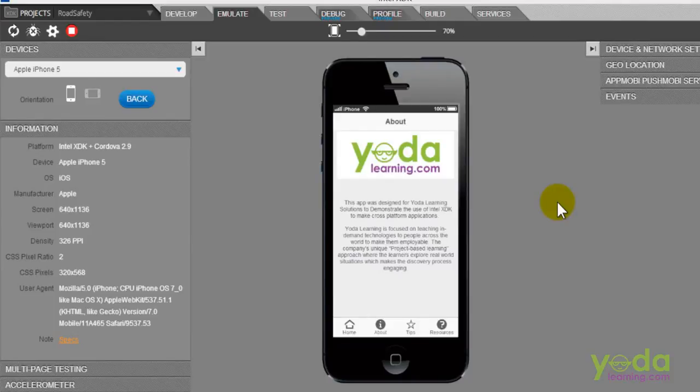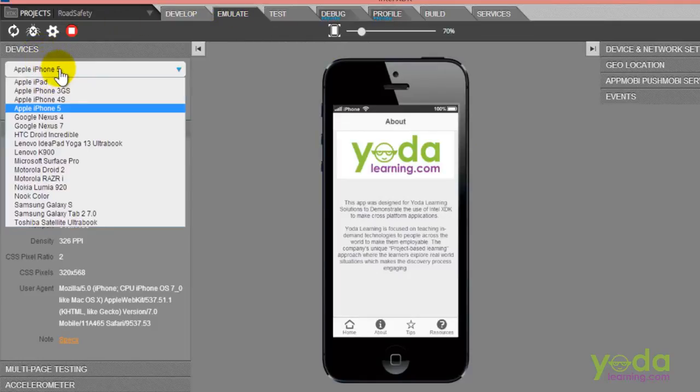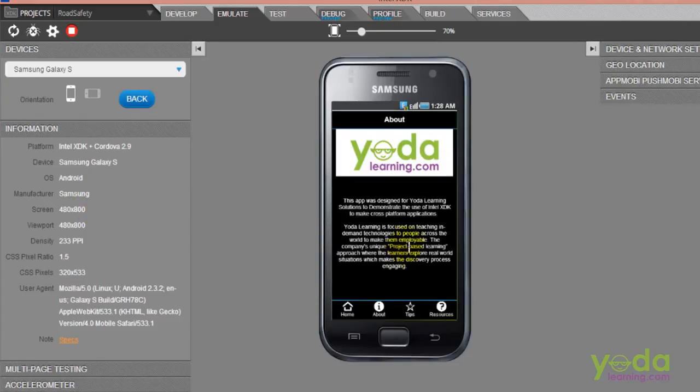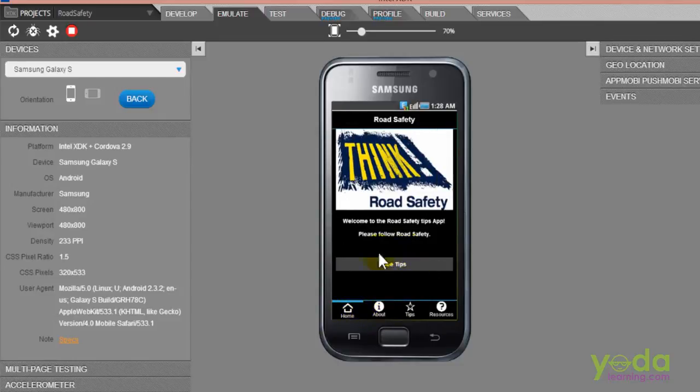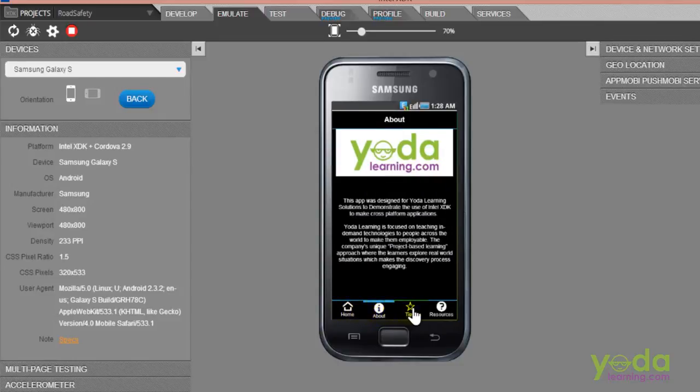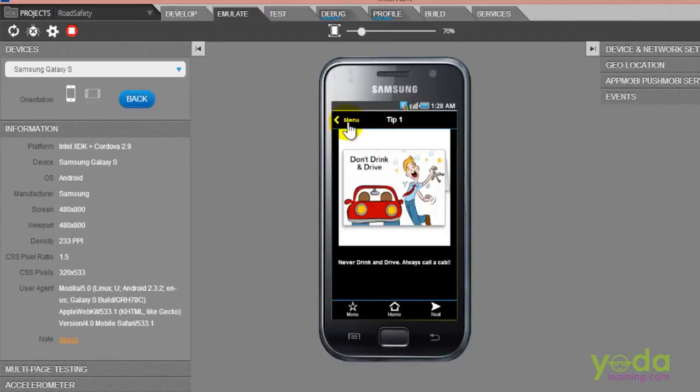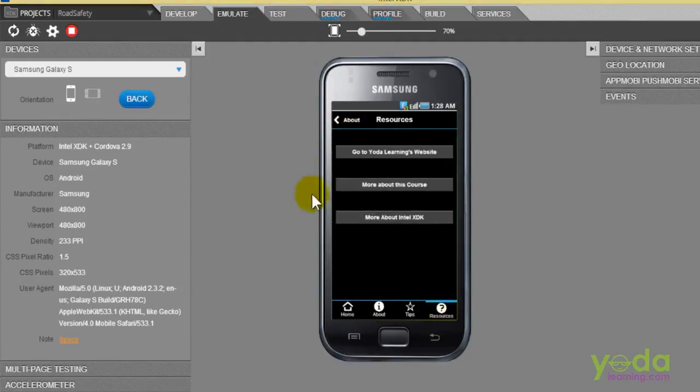In this video, I'm going to show you how to build your application for Android devices. So first of all, you want to go to the Emulate tab, and here in the Devices section, select one of the available devices. So I'm going to select Samsung Galaxy S, and now my application has reorganized so as to accommodate the Android version. Now you can test your application out over here and see if your application is working fine or not.